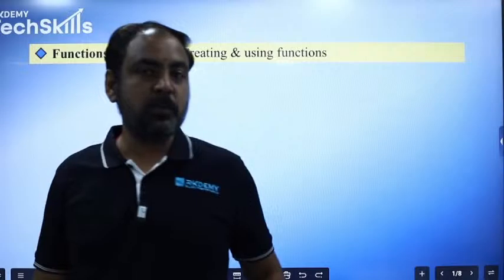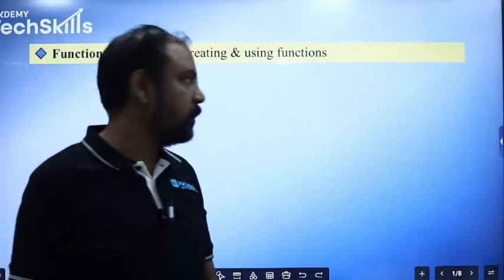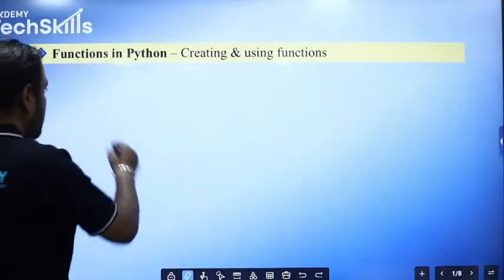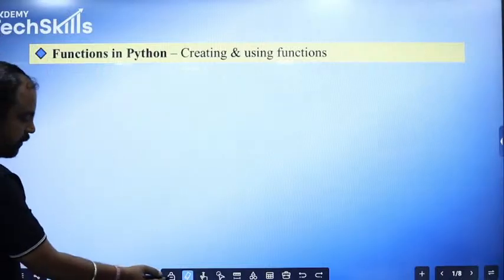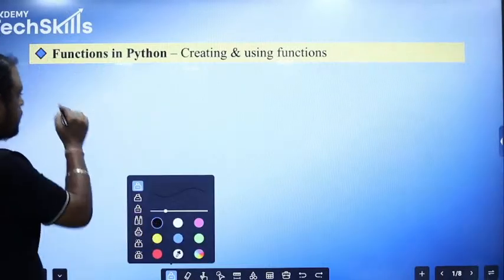Okay. So today we are going to start with the function concept. So what is a function? Today we are going to start with the function concept. Function.